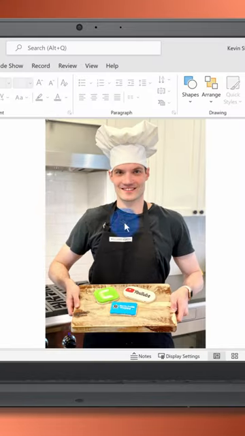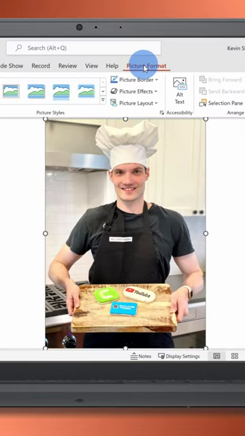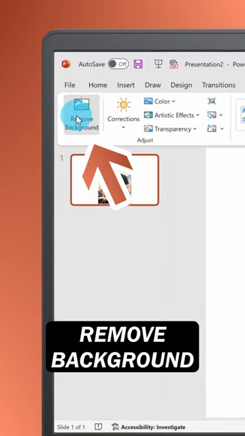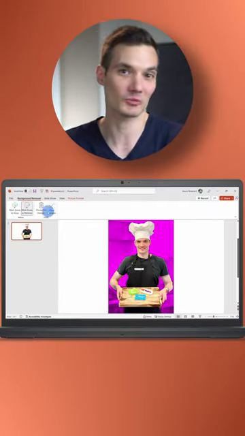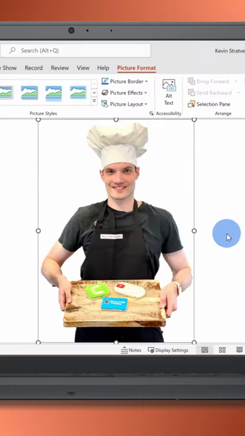Number 5, select an image and then go up to Picture Format. All the way over on the left-hand side, click on Remove Background. You can select the areas to keep and to remove. It works surprisingly well.